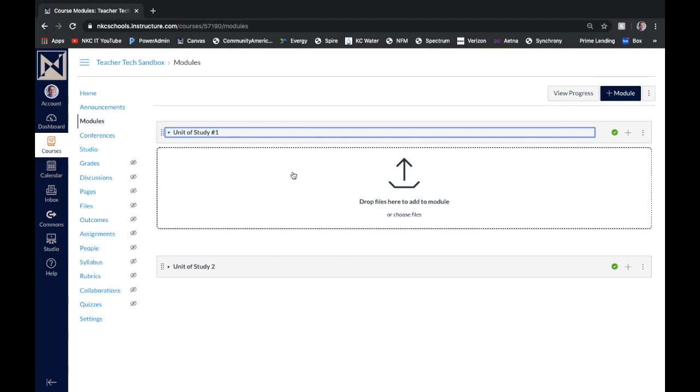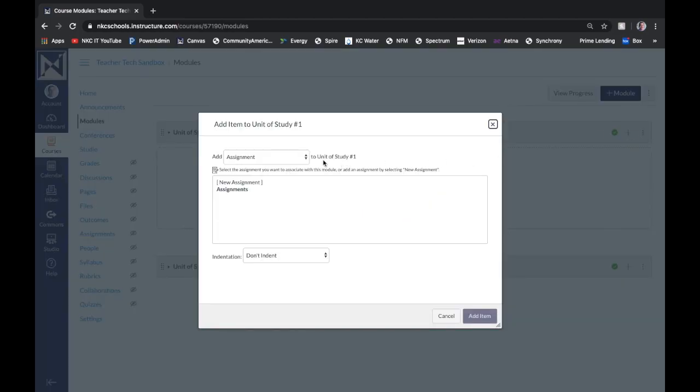So let's say, for example, that I've created a content page for my students. So I have some information in a content page that I want them to see within the specific unit of study. What I'm going to do, up in the right-hand corner, kind of in the gray title bar where the unit of study name is at, I'm going to click the plus sign. And I can now choose from this drop down to add an assignment, add a quiz, add a file, add a page, add a discussion, add an external tool.